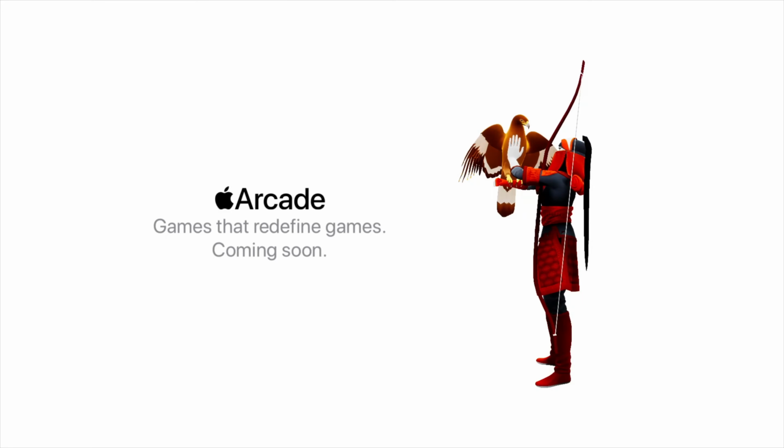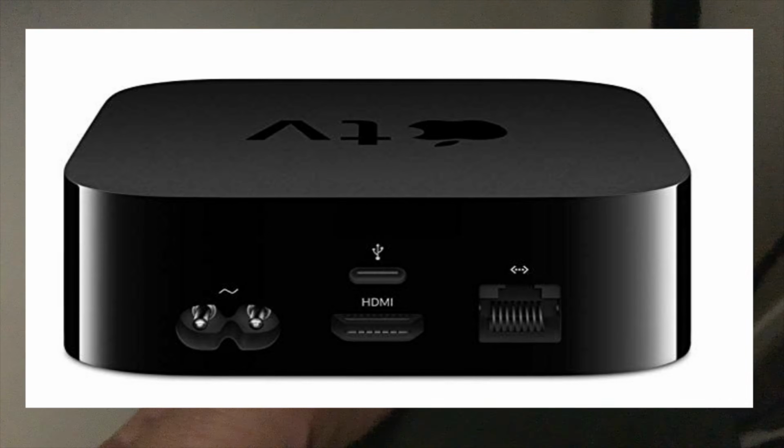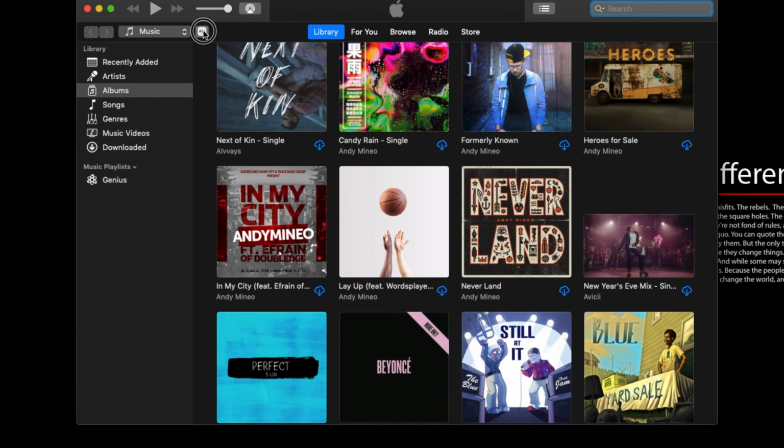What you want to do is go to the back of your Apple TV and look at the USB-C slot. What you want to do next is plug it into a computer through the USB-C behind the Apple TV. You will need a USB-C to USB-A cable. Now open up iTunes and you should be able to see the Apple TV on the top corner.